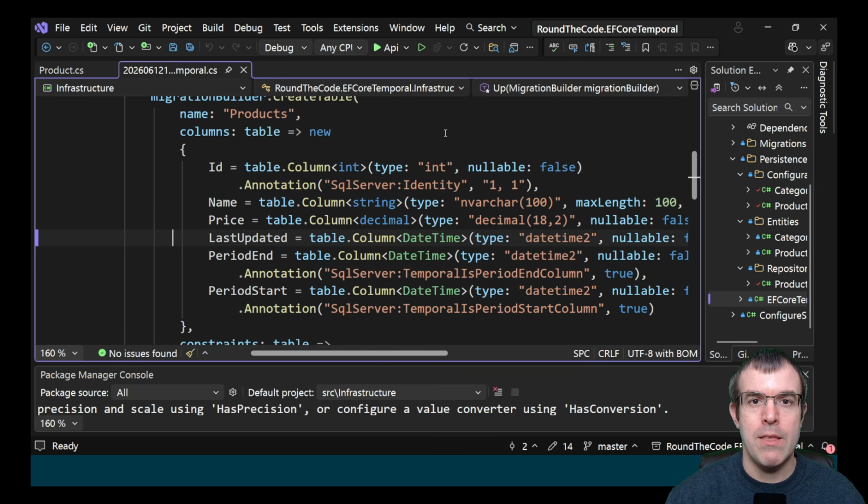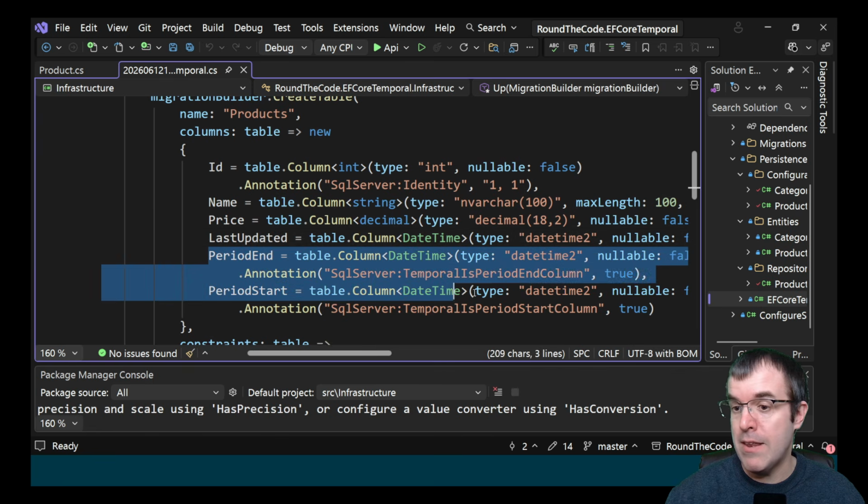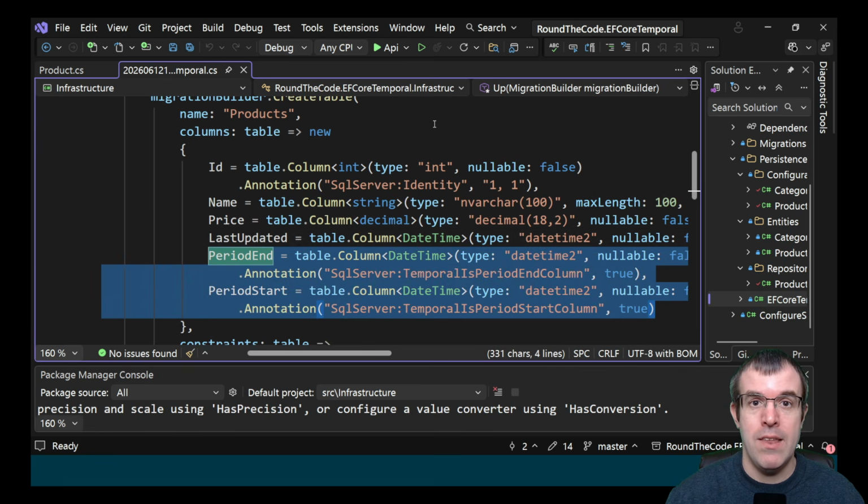These are the properties in the products entity. But when we add the migration, because we created it as a temporal table, it's added a period start and a period end to indicate when a record was active in the history table.